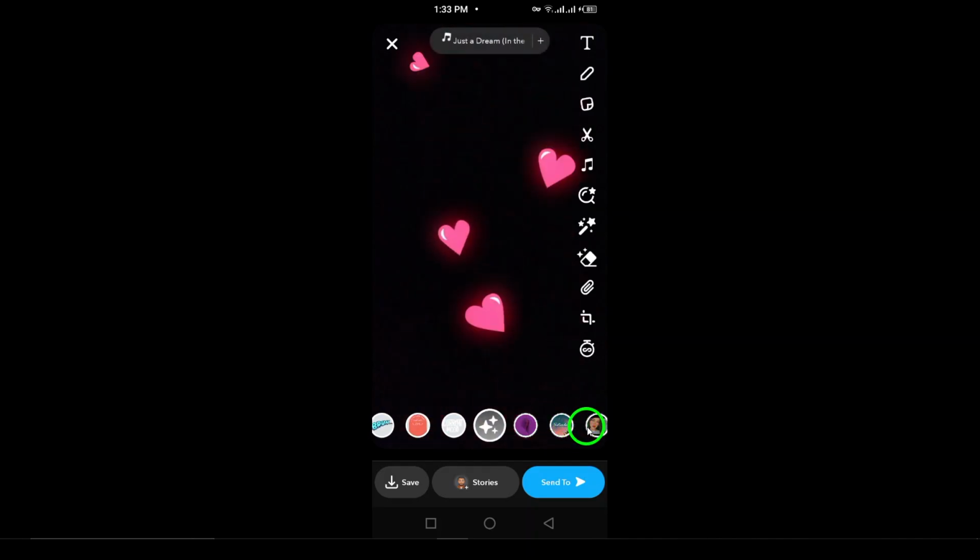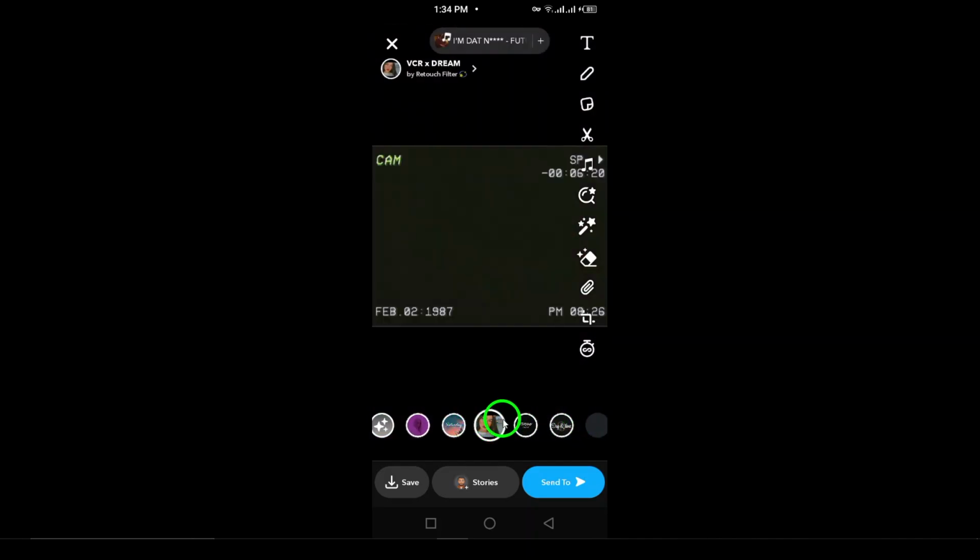Step 5. Apply the filter. When you find a face sticker filter you like, just tap on it to apply it to your snap. You'll see your face transform right before your eyes.